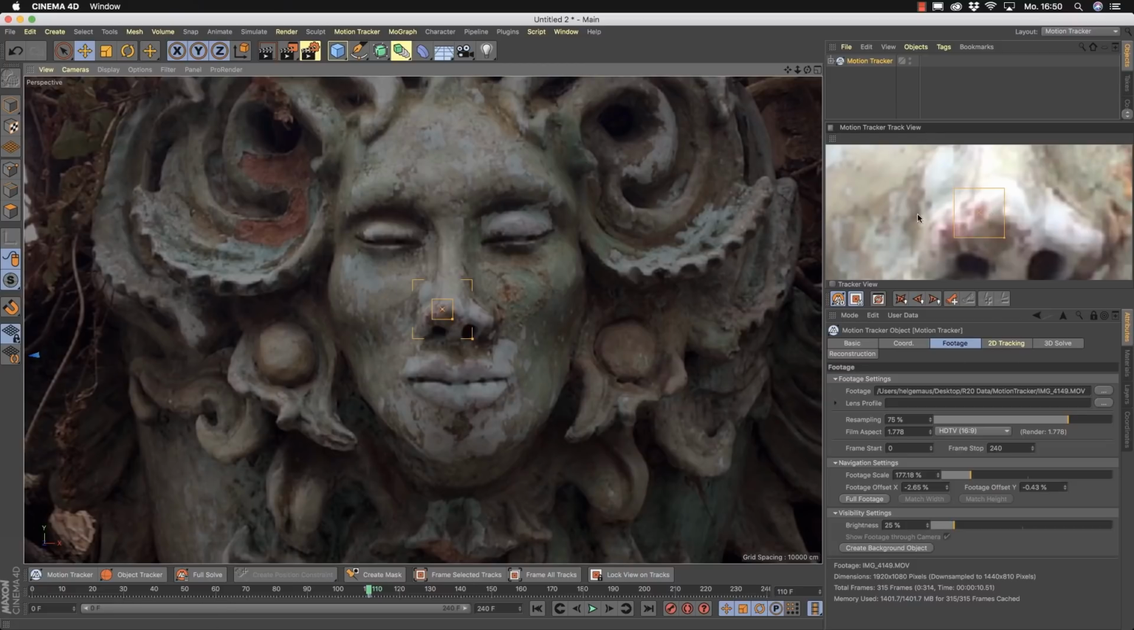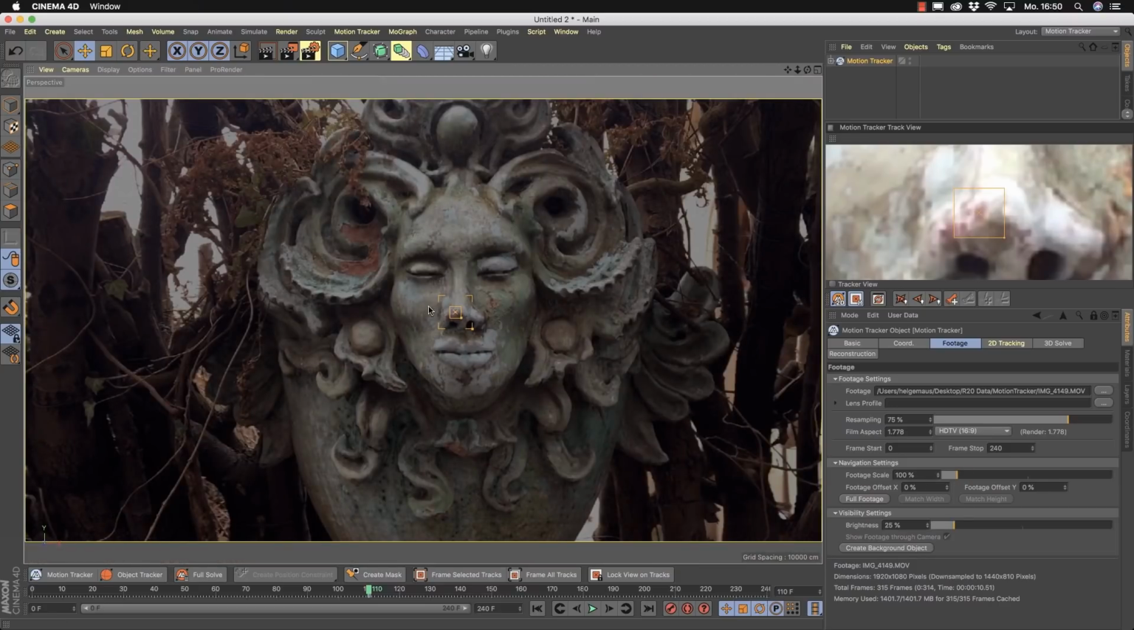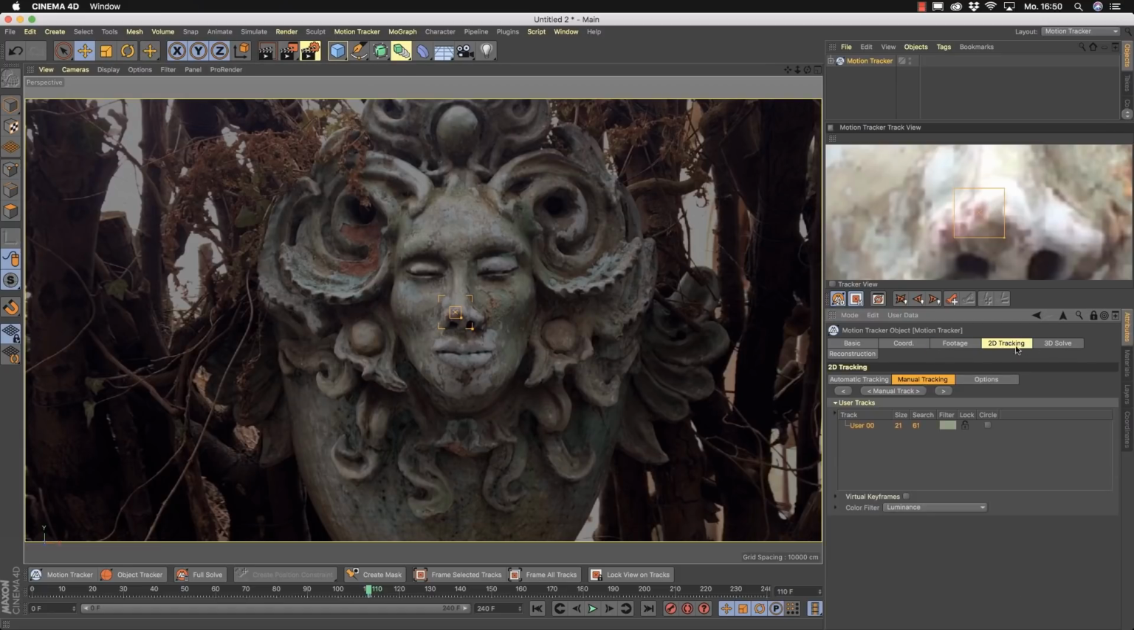And now you see that our new motion tracker view is really, really helpful. So also if I'm out here, you still see a really decent image of what the tracker sees. And if we now go back here to the 2D tracking, you see we have now user track number 1. And this new list here is really awesome.